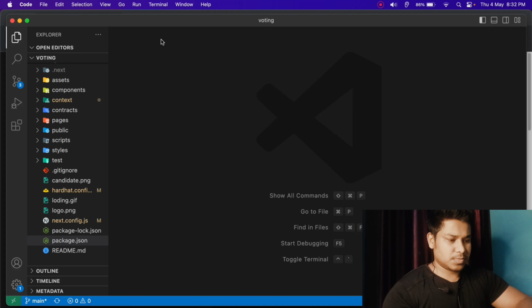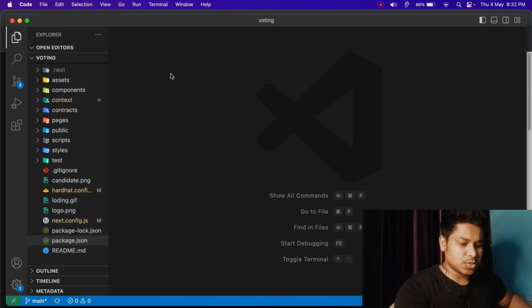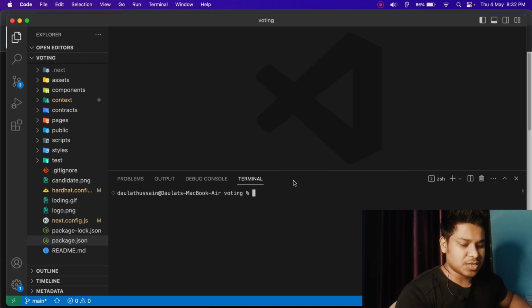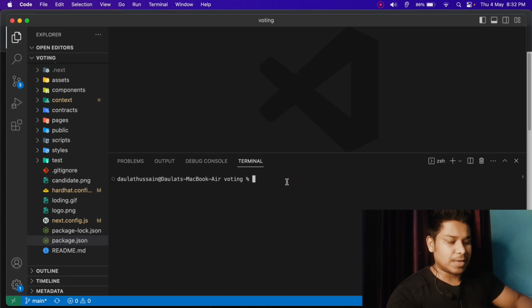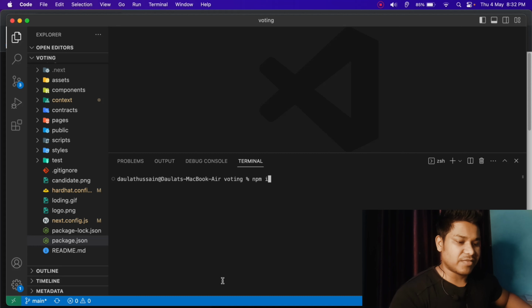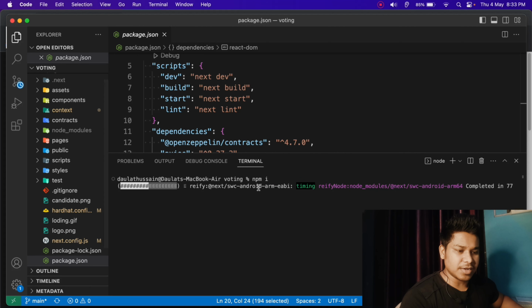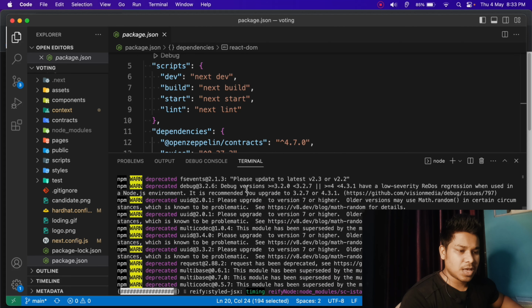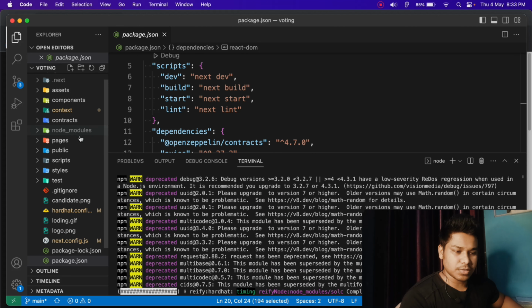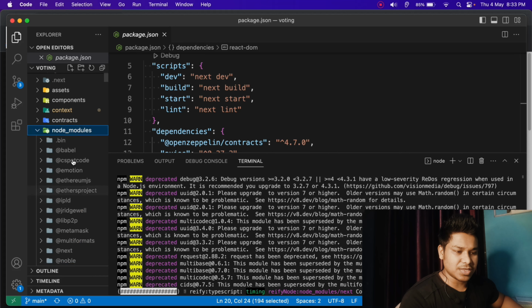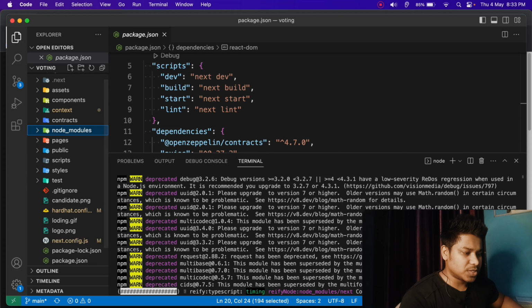Okay, hope that's great. Now what we have to do is open up your terminal. Simply press Ctrl and backtick. It will open up your terminal, and now you simply type npm i, and it will install all the dependencies we have specified in the package.json file. That's the only thing you have to do. Hit enter. Just wait, and it's installing all the packages, and you will get this node_modules folder, which will have all the packages. It's still installing, so just wait for a moment.